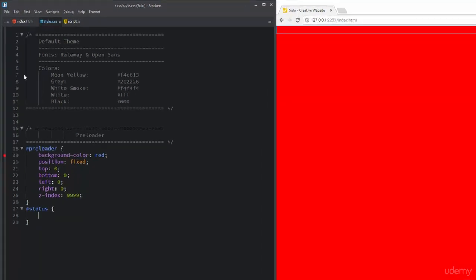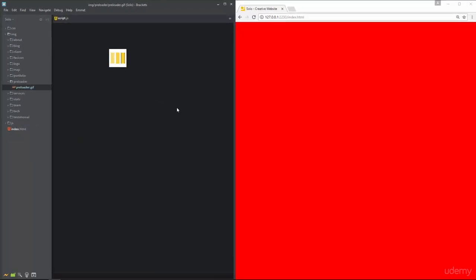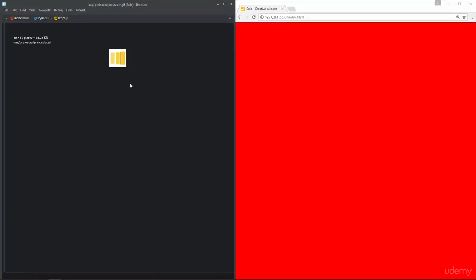Let me show you. I'm going to browse the img folder, and inside the img folder I have preloader folder, and inside this folder I have this preloader.gif file. Basically this is GIF type image. Before I use this animated image, let me show you from where I got this preload animating image.